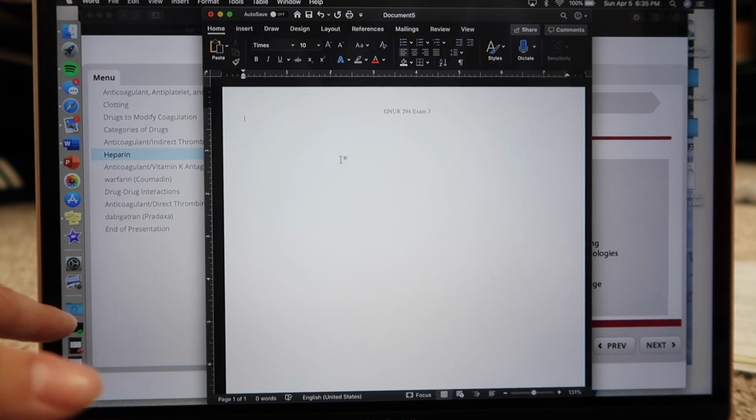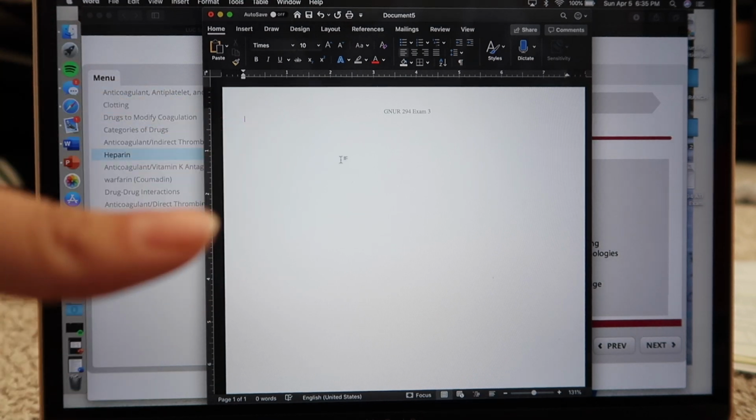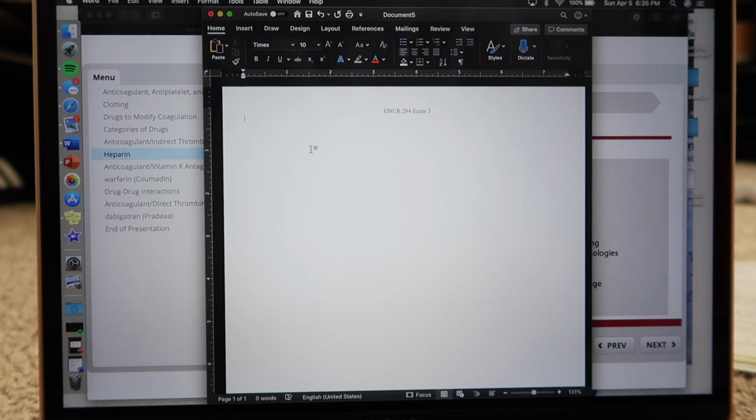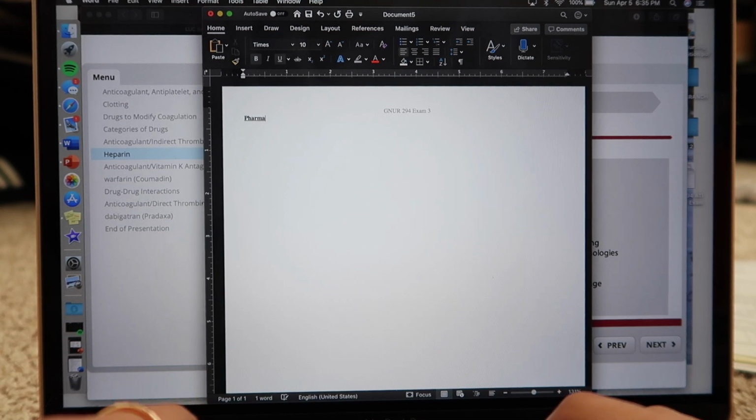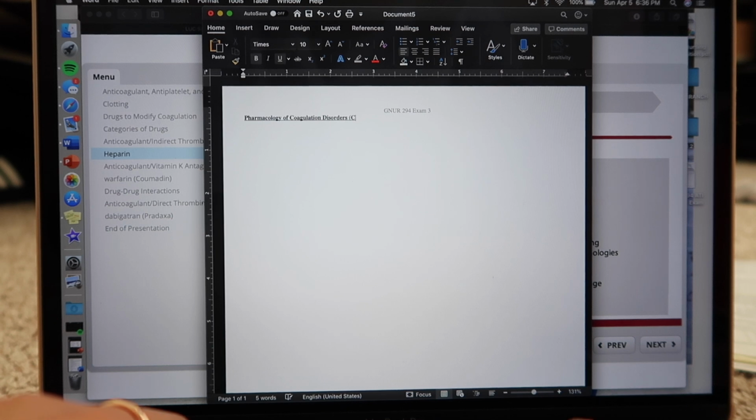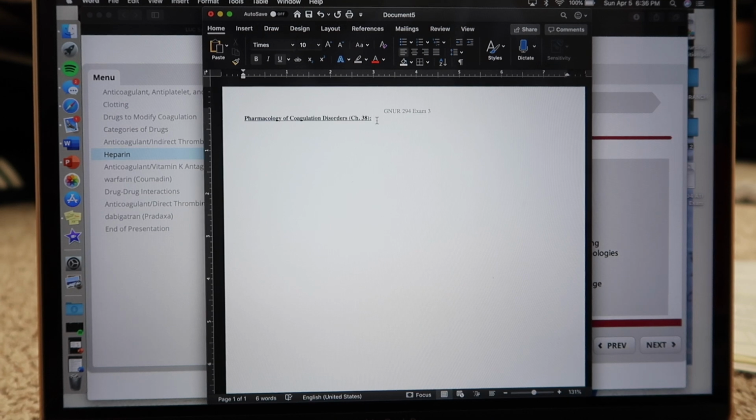For every lecture we have a lecture title, like what these lecture slides are going to consist of. So I bold it and I underline it, and I'm going to title it Pharmacology of Coagulation Disorders, just like that. And then I always include what chapter this is coming from in the textbook. In this case, this is chapter 38. And then I do a colon, and then I will highlight this and put it in gray. Now you can do any color. I only have a black and white printer, so I only do gray.